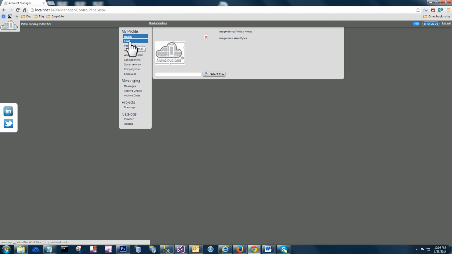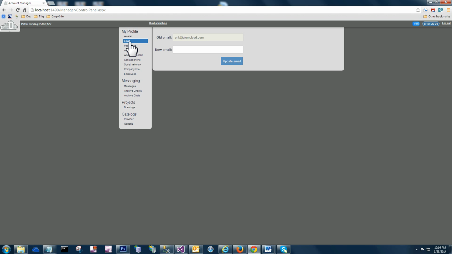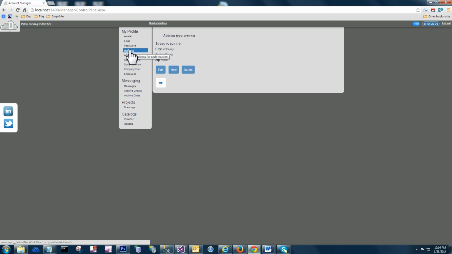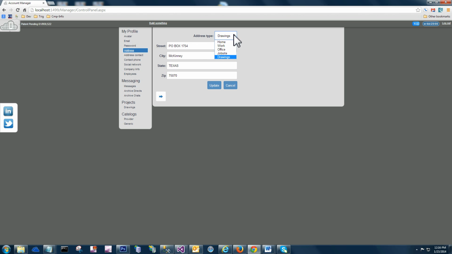There's no reason to add an email because the email was already provided as the default for your company. The most important part that needs to be added after the avatar is an address. At least one address type of drawings needs to be added. There's quite a few different types of addresses we could choose from, but the most important one to render shop drawings correctly is to have an address type of drawings.